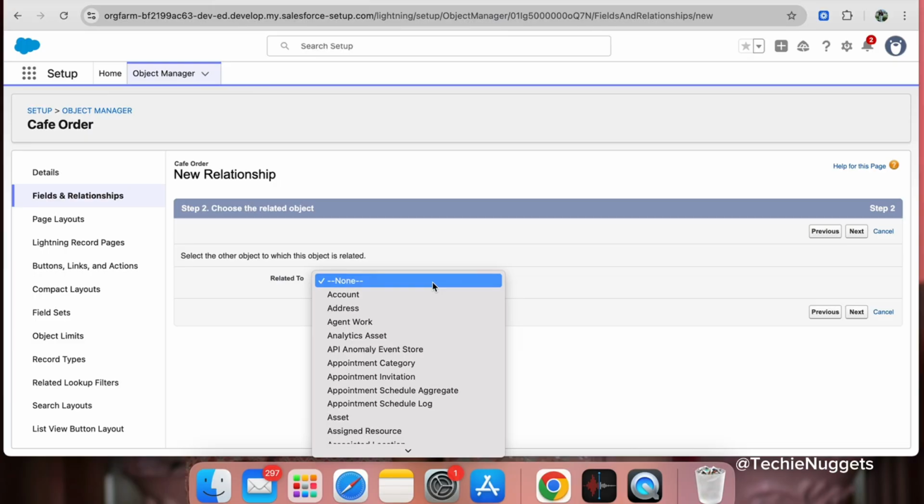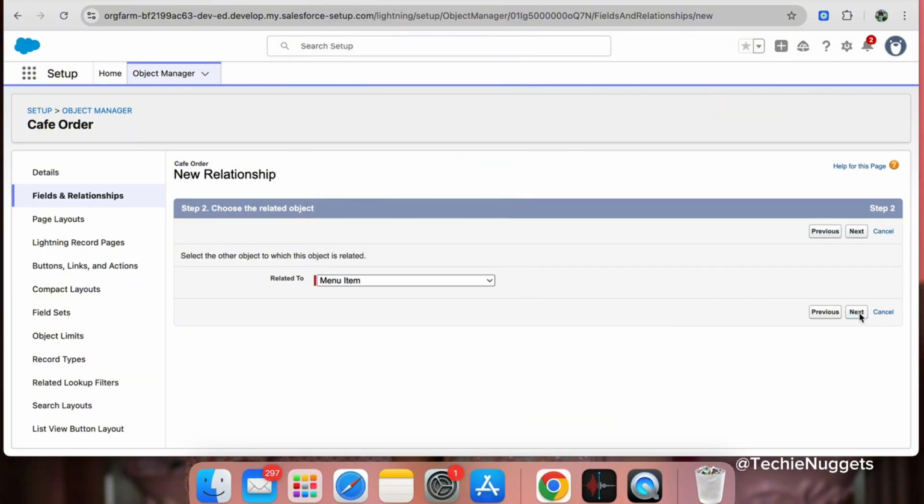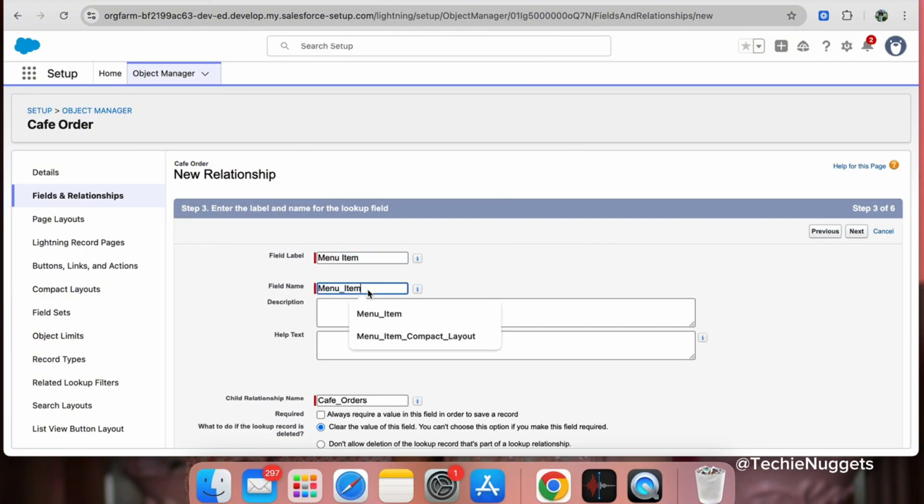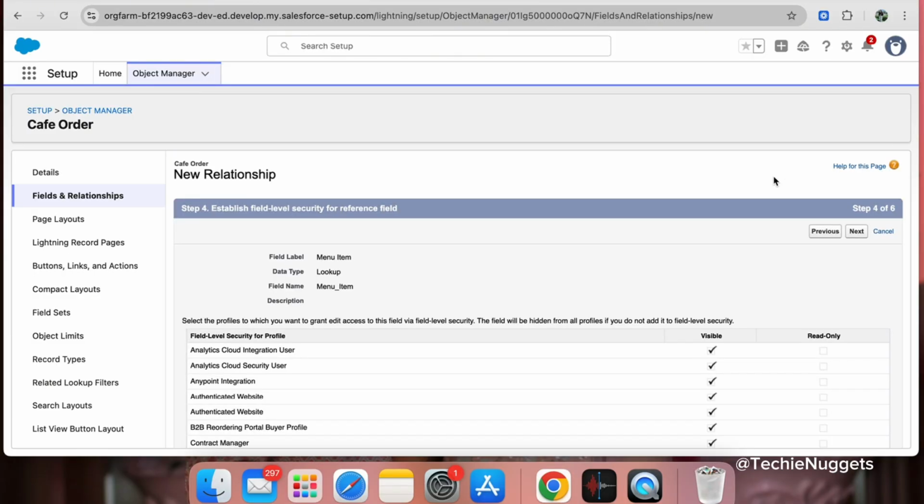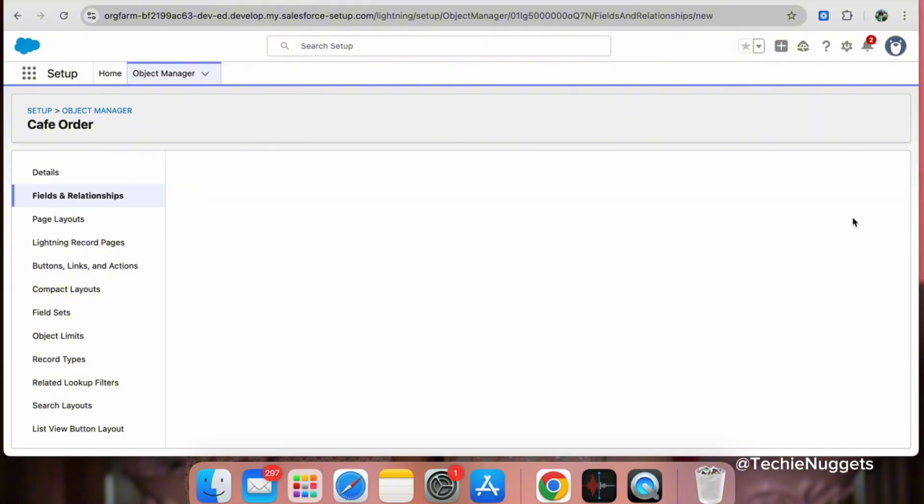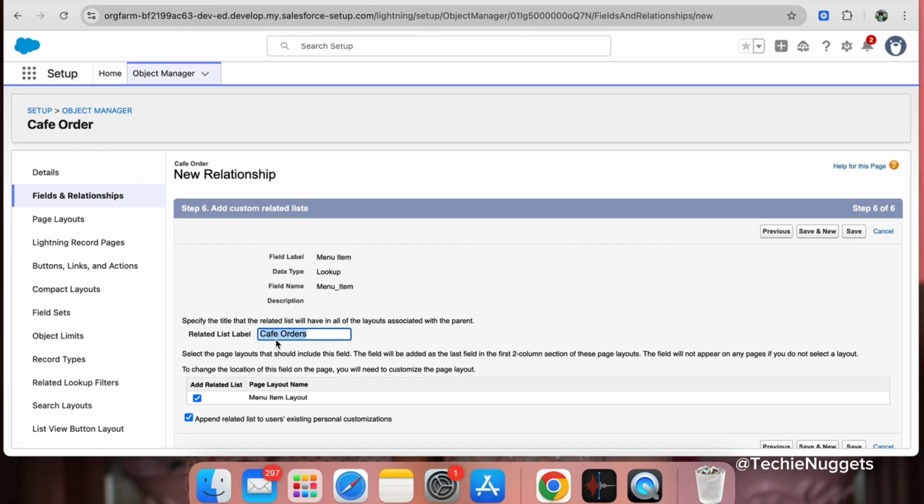So why menu item? When we create a record for an order, each order should be linked to a menu item. An order cannot exist without a menu item, but a menu item can exist without an order. This is called a loose relationship, and that's why we use a lookup relationship for this kind of situation. I'll make sure it's required all the time before we click save. We'll click next. We'll add it to the layout and leave the related list label as cafe orders and we'll click save.